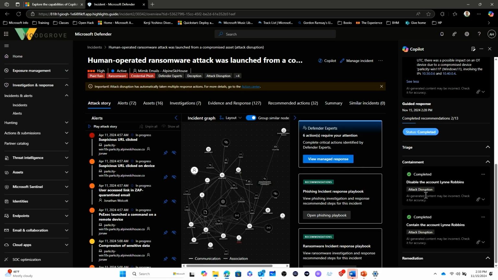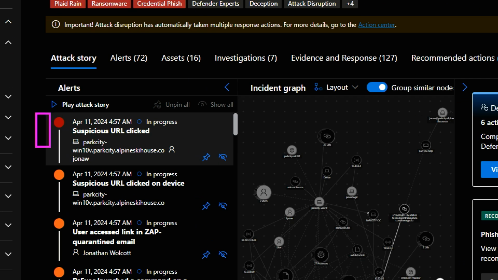As I look at this incident page, I want to keep going a little further to evaluate what happened. So let's go back over here from Copilot Security into the main incident page. The first alert you see here is a suspicious URL was clicked. That's the first kind of thing that happened in the overall attack story.